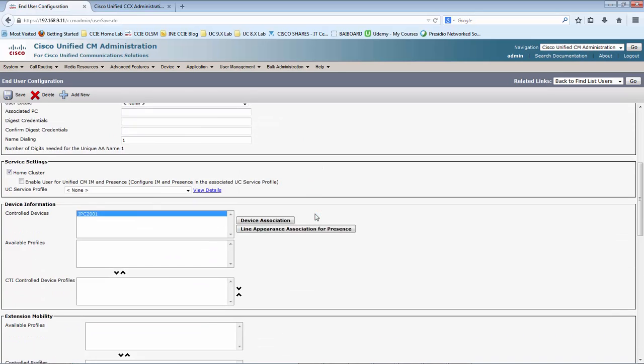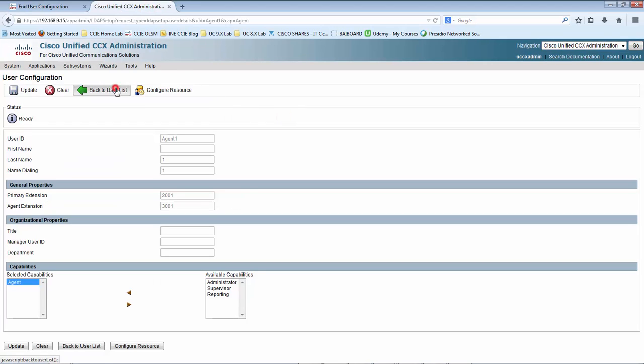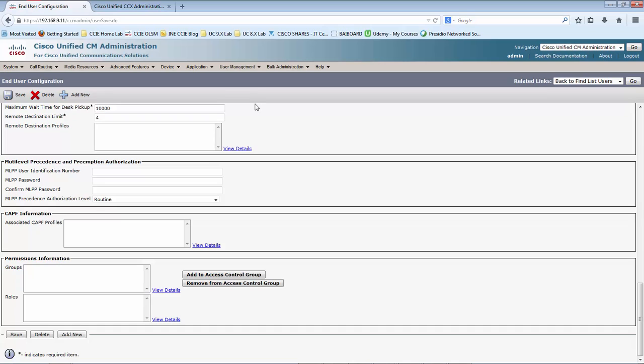So I have to follow the same guidelines for each and every end user that is going to be a resource or agent in Unified CCX. I believe I have already done it for the first agents. I haven't done it for agent 3. I will be doing that. It's going to be the same procedure.